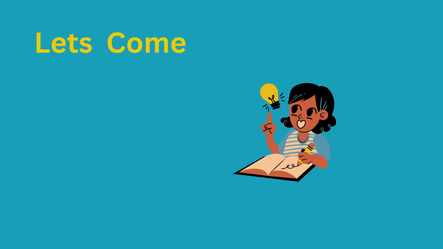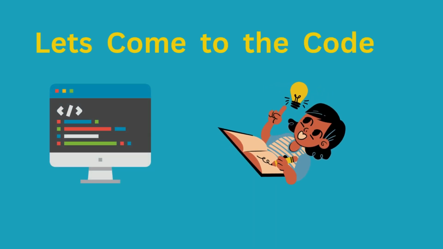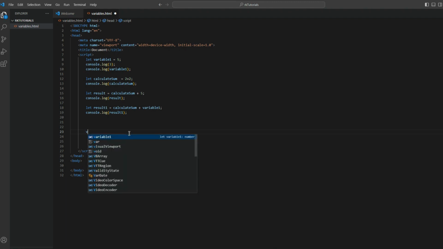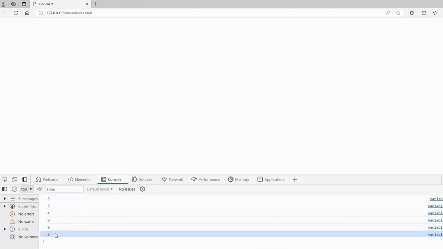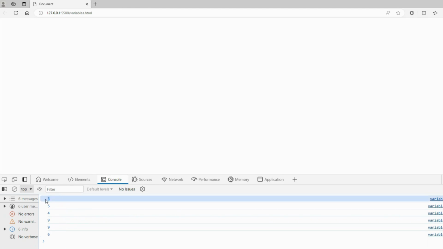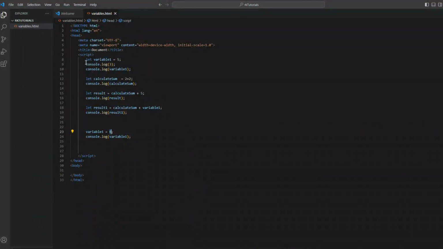It is all about the concept of assigning a variable. Before this, we have learned about the assigning value to a variable. Now it is about reassigning variable. Write variable1 equal to 6. Now in variable1, we assign a new value 6. Write console.log, then open brackets, variable1. To check output, open the browser. Look, it displays value as 6, which is the new value of variable1 after reassigning.